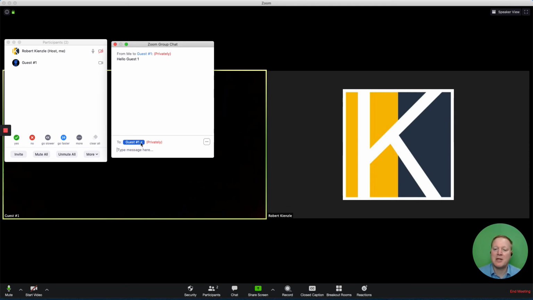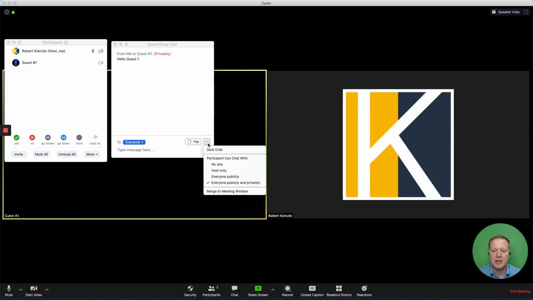So if I'm typing something to guest number one that is private, be very careful before hitting enter that guest number one is still featured in this box. I like to leave it on everyone just by default, but that's my preference. I can also send files. I can type URLs or any other instructions people need, and there are some other options I have as the host, choosing who participants can chat with.